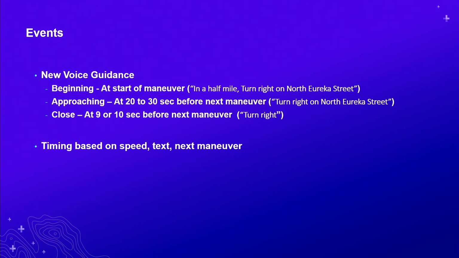So, the voice guidance event is automatically raised at key positions along a maneuver. In general, it's raised about 3 times. First, at the start of the maneuver, the voice guidance at this point would be like the full text of the guidance, something like, in half a mile, turn right on North Eureka Street.